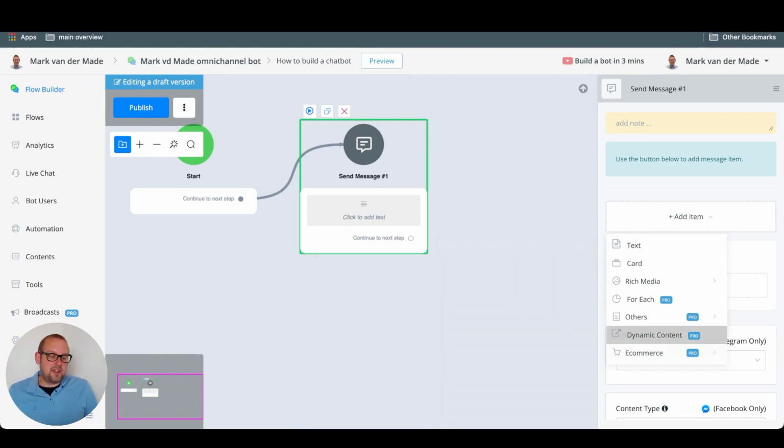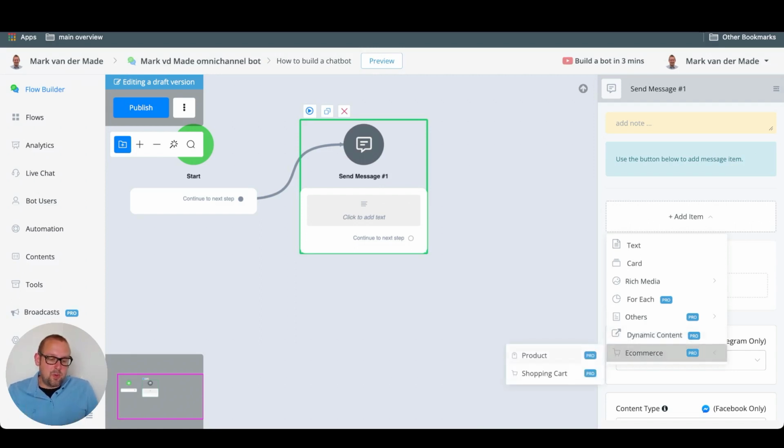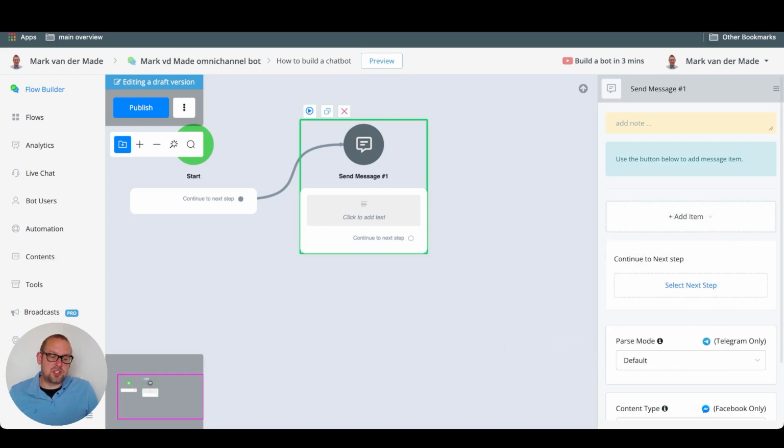Then we also have dynamic content. And basically you can get messages from an API request and send it. And again, this is a little bit more advanced, and we will go through these kinds of blocks in a later video. But do note that the dynamic content can be found here. Lastly, we also have an eCommerce section where we can just display products and also have the shopping cart options. So these are the blocks available inside of the send message block.